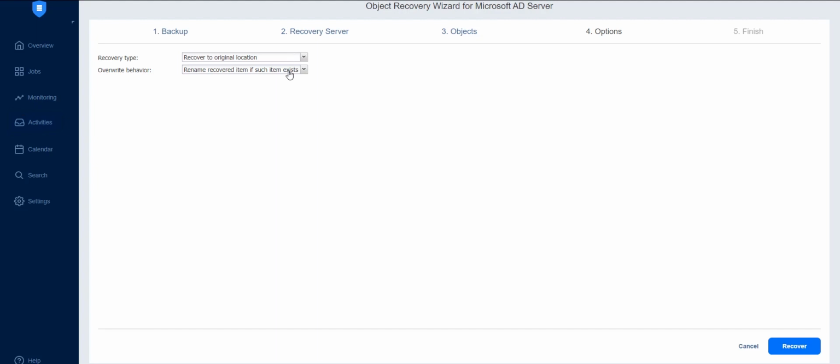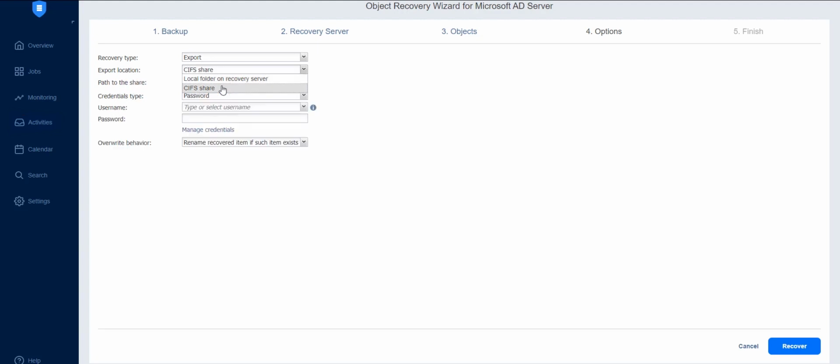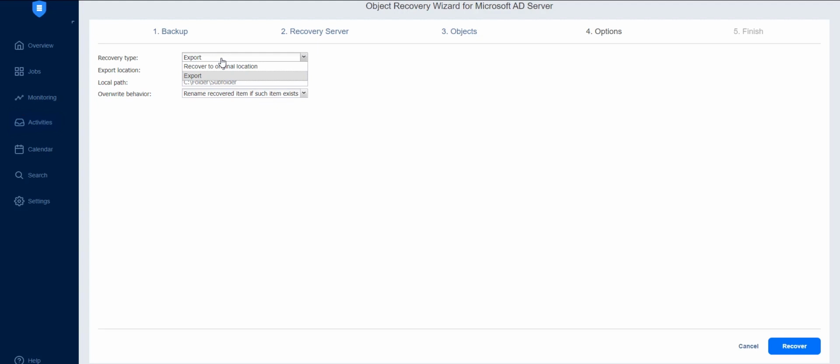Select your preferred recovery type from the corresponding drop-down list. You can recover the selected objects to their original location or export them to a local folder or a network share. If you choose the export option, you will need to specify the path and provide the required credentials. In this case, I'm recovering to the original location.